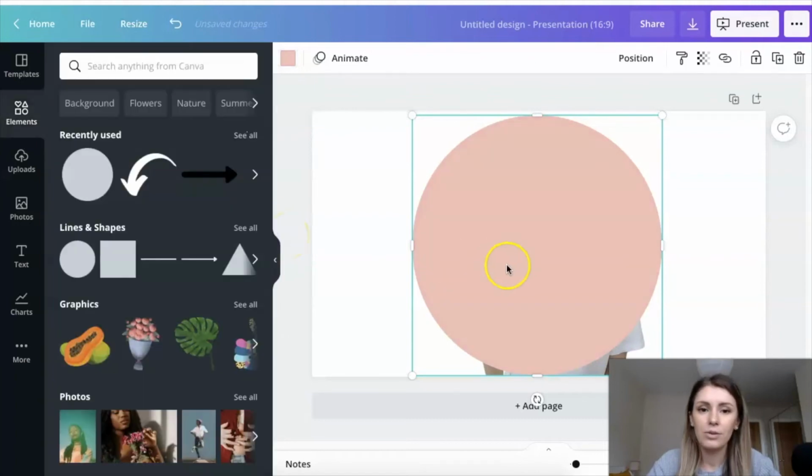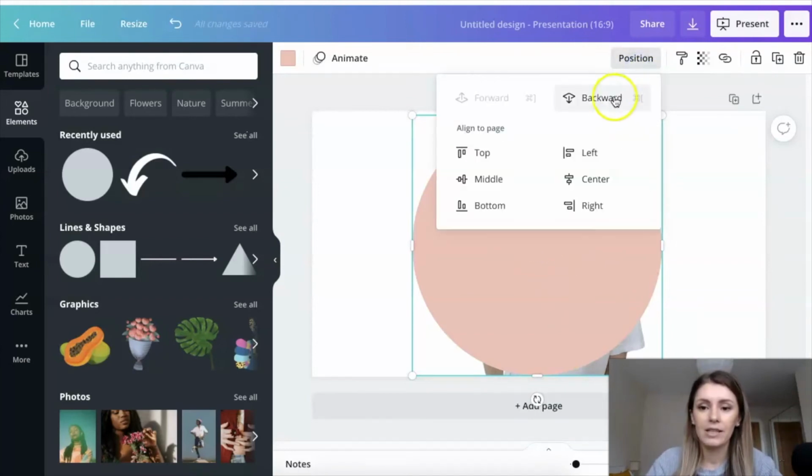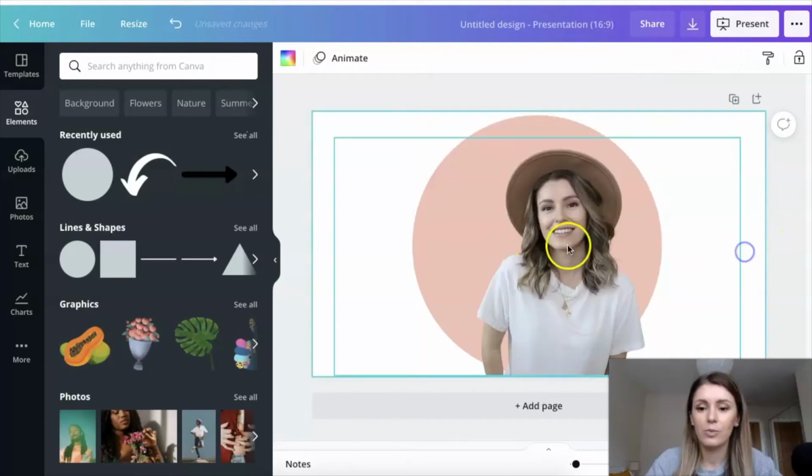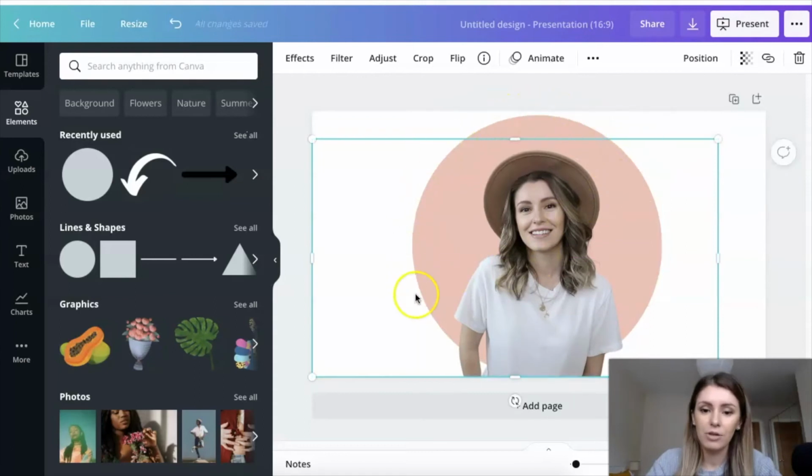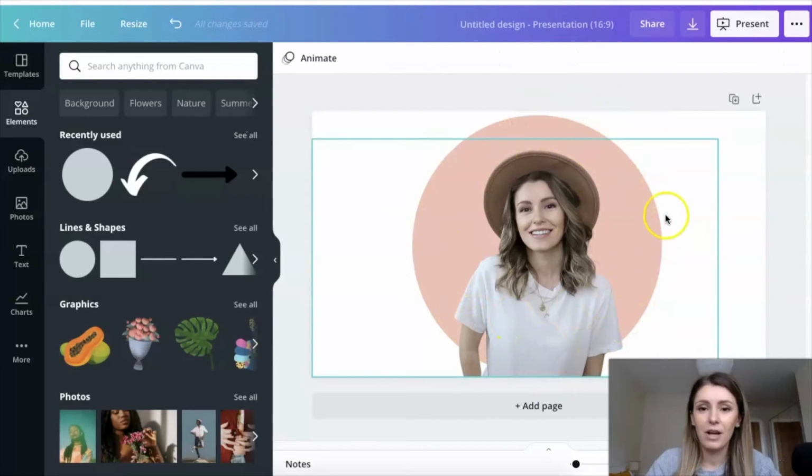You can just select your color from here. And then once you are happy with the color and the size of it, you can click on the shape, go to position, and then send it backward so that your picture is in front of it. And then you can size your picture. And then if you want to, you can crop it so that it's like a perfect circle. But yep, this is how you can create a super simple logo like that.